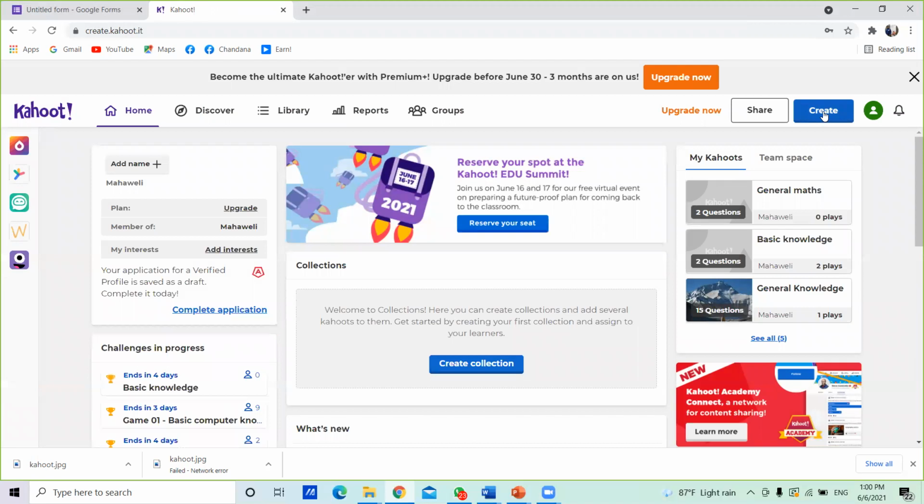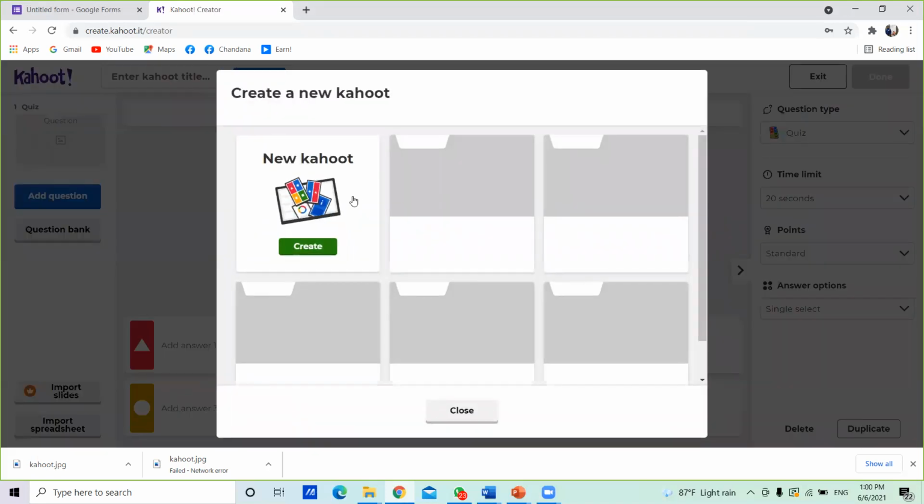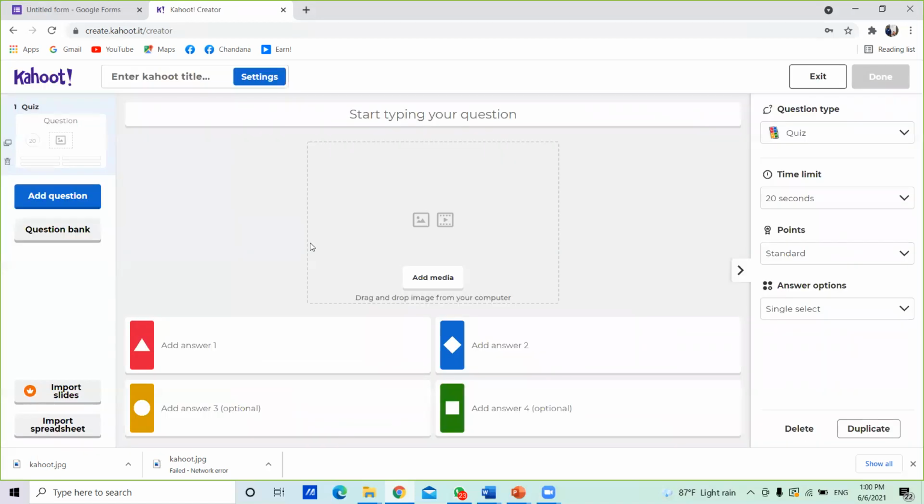I show it again. Select create, then select create here, new Kahoot. Right, now you are in a new page. Here is the place for creating your assessment. On the right side is the place for setting the questions configuration.